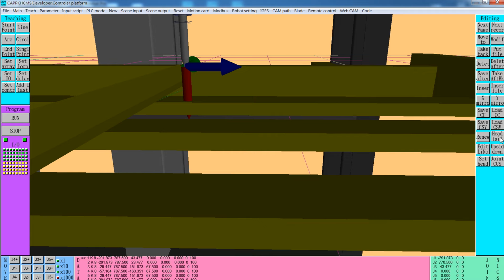The total line number is 14. If we cancel the last 7, then we get the first one, and then use this function to shift the first one toward Y plus 10 millimeters. That's it.